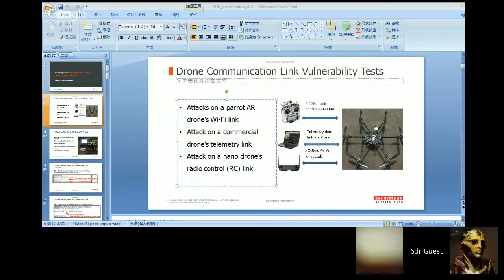Sammy Kamkar was the first person who made hijacking software to hijack this AR drone, and our test was inspired by his project, and we did it in a different way. So here are the attack steps.